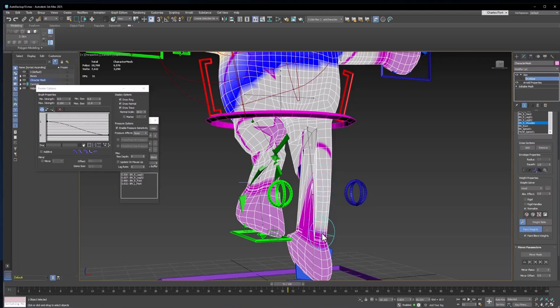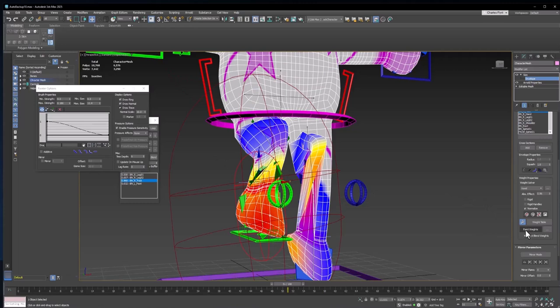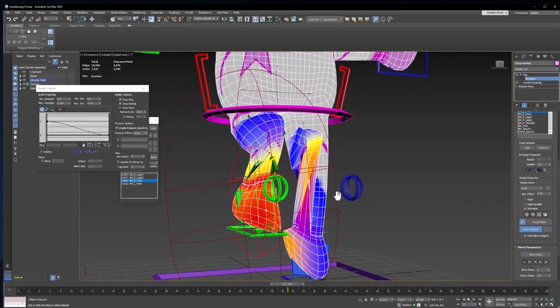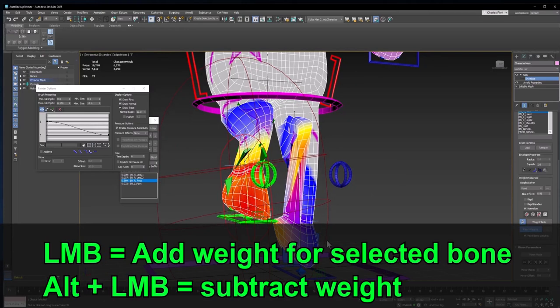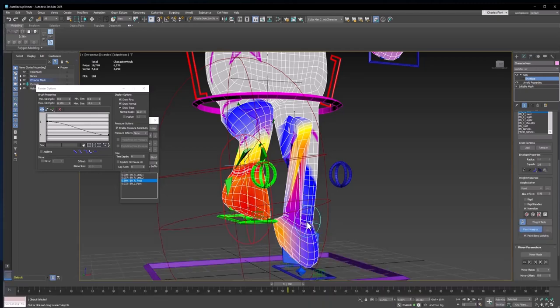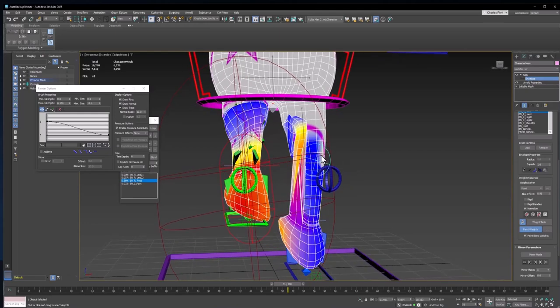When you select the bone, you have to turn off the brush to select the bone. But when you select the bone and then you paint the weights, you're painting the weights for that bone. So to add weight for this bone, we would just simply click our left mouse button and paint. And you can see I'm adding weight here. To take weight away, you hold down Alt.